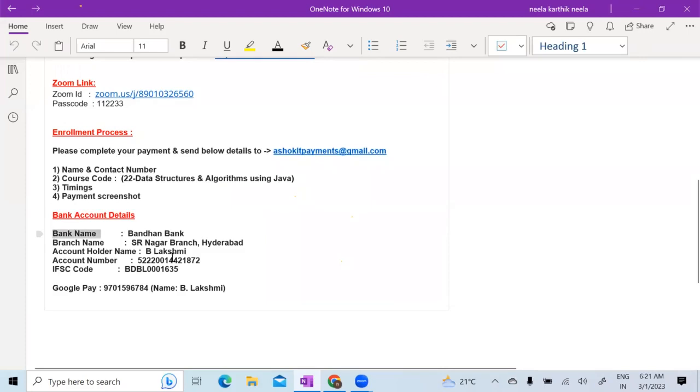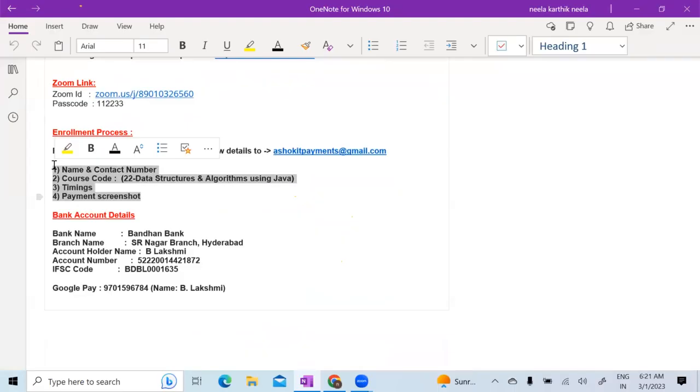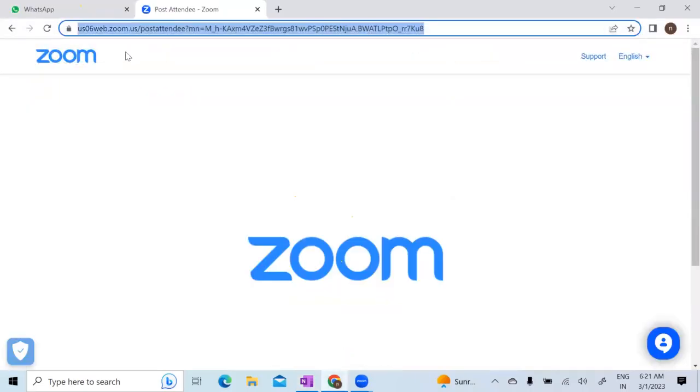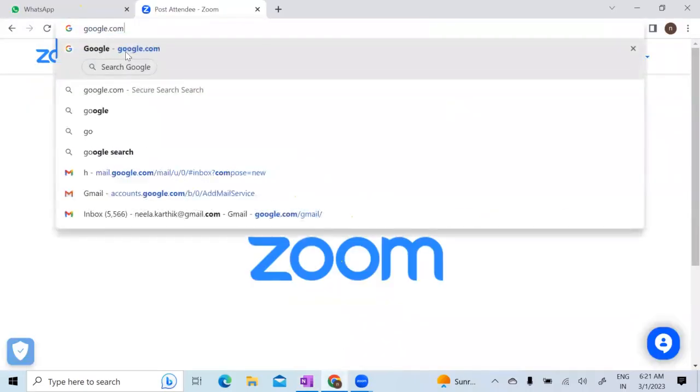See, this is the bank detail. You can do the NEFT transfer, or you can pay through Google Pay. Once you are done, you can send a screenshot to this email ID, and by providing this information, you are considered enrolled. So for UX candidates, this is one way you can do it, or else you can go to the Ashok IT website.